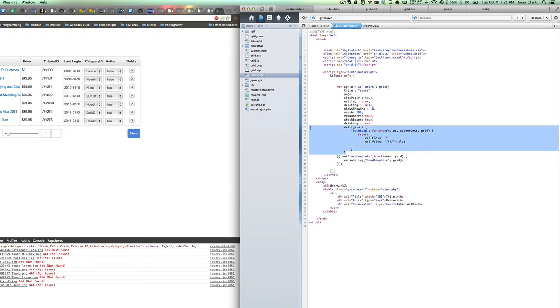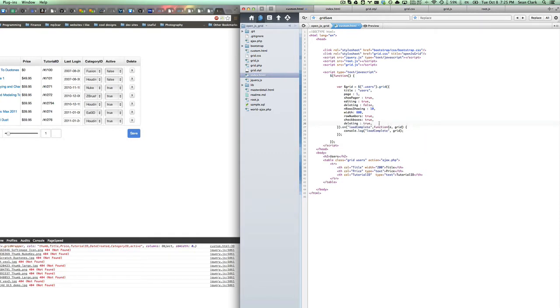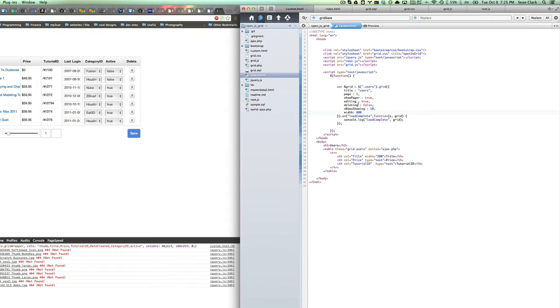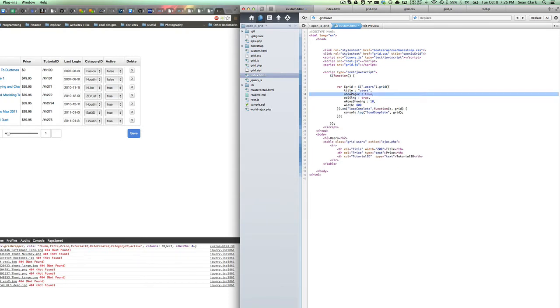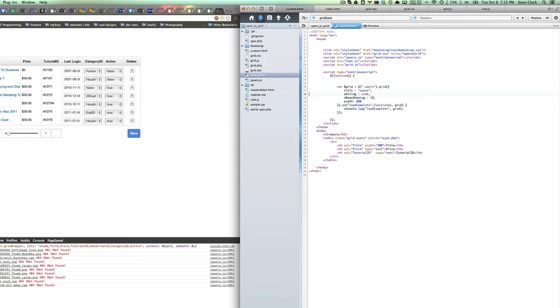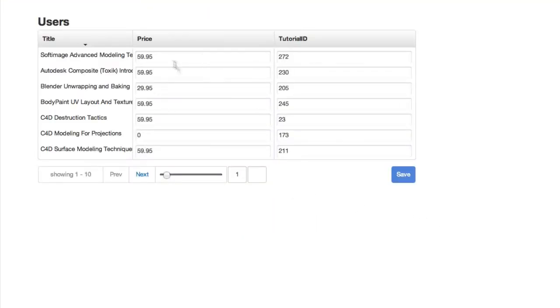We don't need that. We don't need deleting, checkboxes, row numbers. Again, we don't need deleting. I know the demo has that twice. A lot of you have noticed that. Thank you. We don't need that. That's just a default. We don't need that at all. Editing we'll leave on. Okay, so save and refresh. Boom, grid, couple things editable.